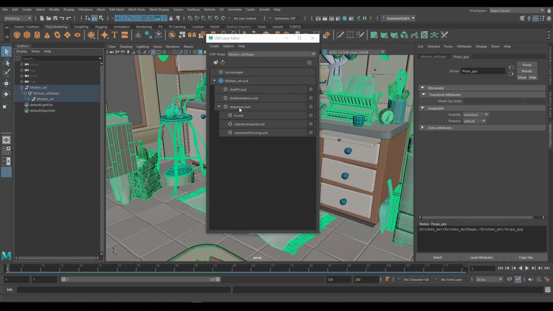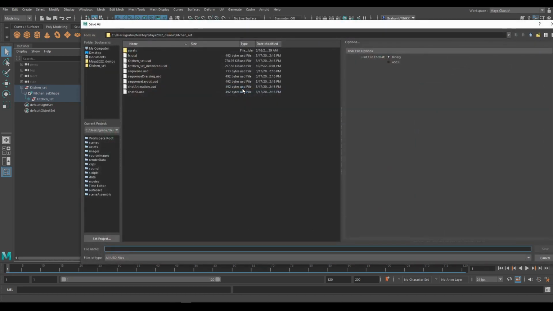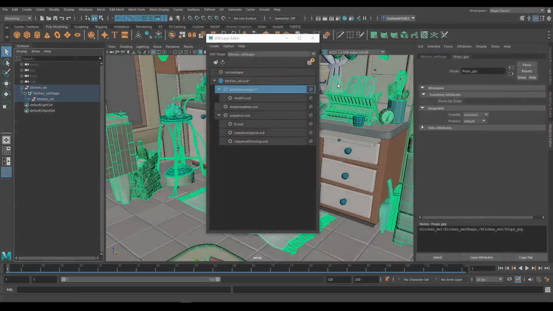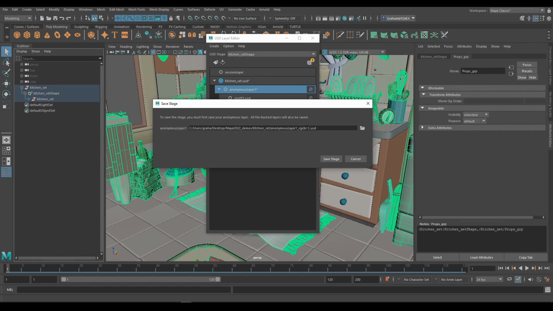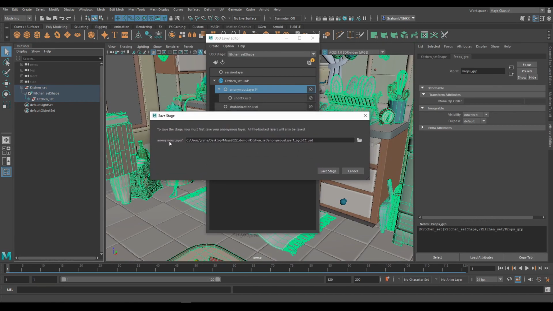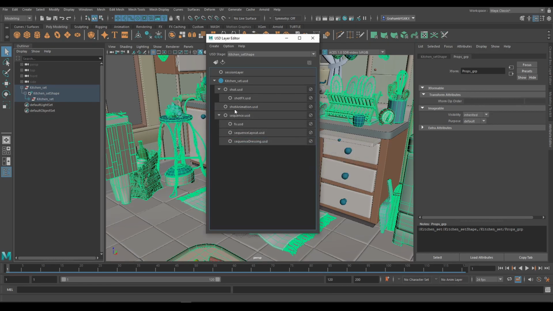So I've got my sequence as a layer, and then I've got these effects, sequence layout and sequence dressing, as a sub layer. I'm just going to click my shot effects and then add parent layer. I can click here, and this will give me the ability to change anonymous layer 1, and I'm going to call this shot.usd. Now I just want to correct the parenting, and now I've got everything all laid out exactly how I want.